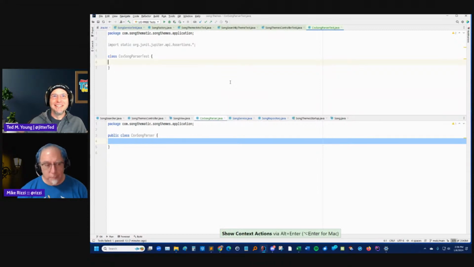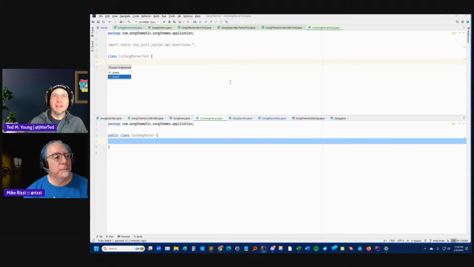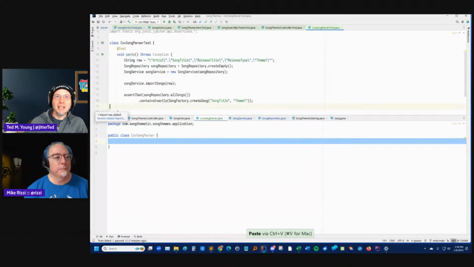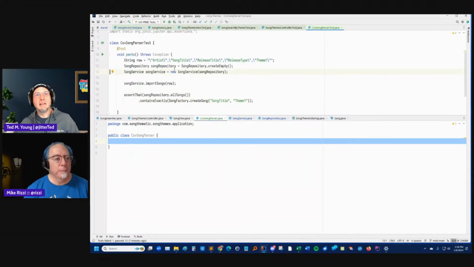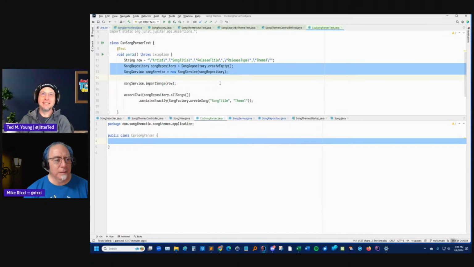Alt insert. Yep. JUnit5, that's fine. What do we want to call this one? Let's call it pants. Let's paste it, and then we'll go back and figure out what we're saying here. So basically, we can delete everything that involves other classes. We don't need any of this. Yeah. Oh, wait a second. Yeah, we don't need that. Don't need that.